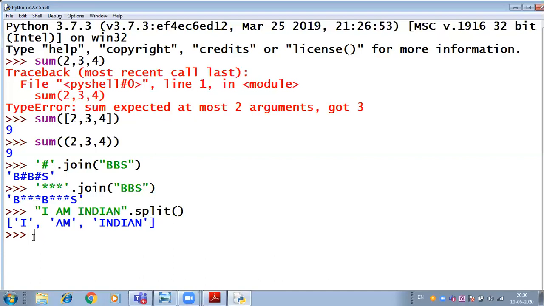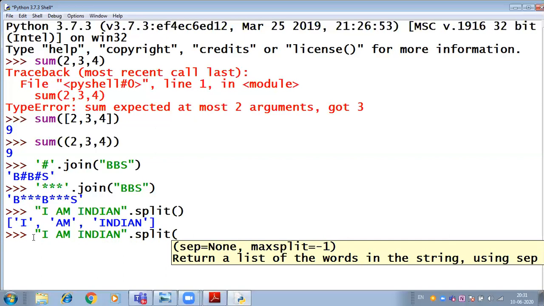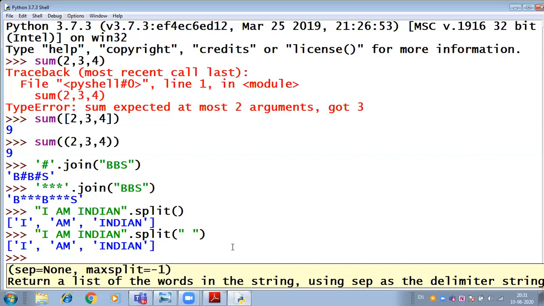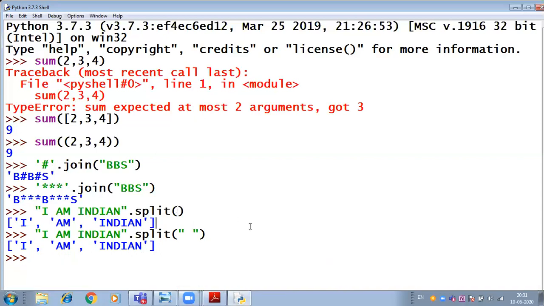We can try one more example of this split function. Okay, so here I use I am Indian, right? In this again, I use the split function and then any letter, or let it be here I put a blank space in between. If you press enter, you will get exactly the same result. Why? Because by default, it treats the separator in between as a blank space. The default value is a blank space. And here what I specify is a blank space. So you'll get the identical result here, right?